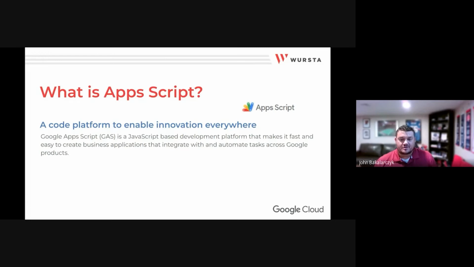So what is AppScript? Google AppScript is a Java-based development platform that makes it fast and easy to create business applications that integrate and automate tasks across Google products. There are two key features of Google AppScript. One is Google has pre-baked most of the Google Workspace API libraries into AppScript, making it easier to access Workspace services like Gmail, Calendar, and Drive.